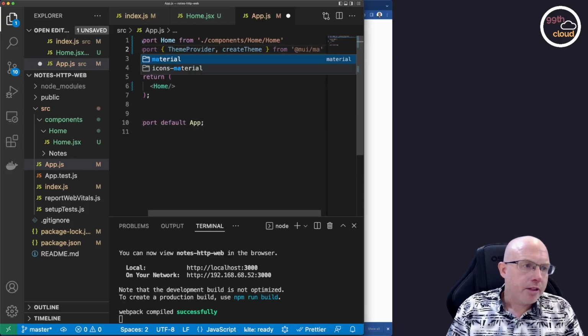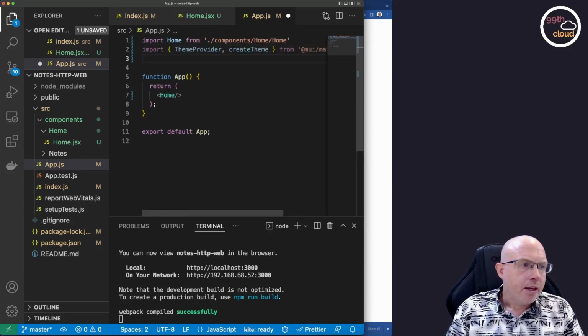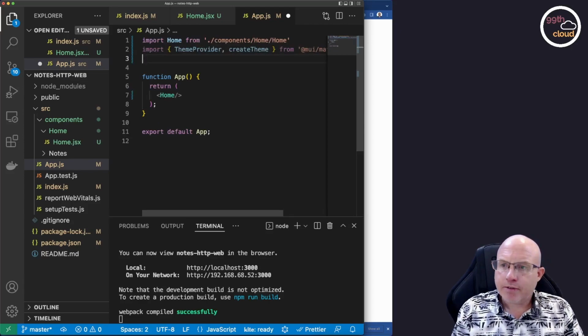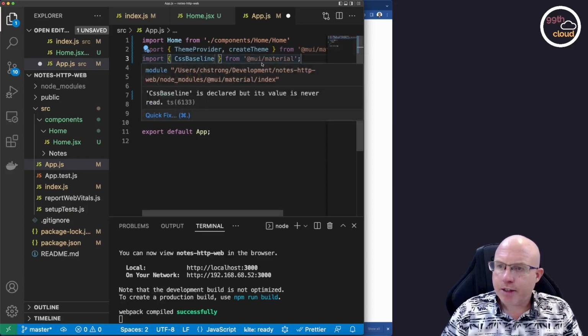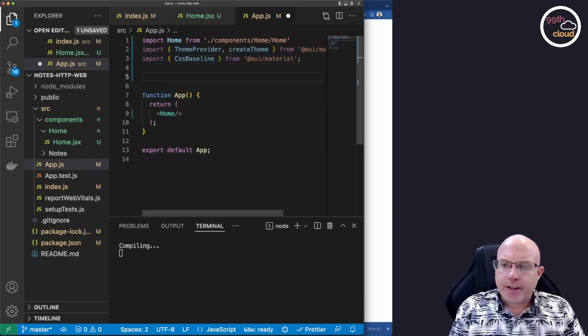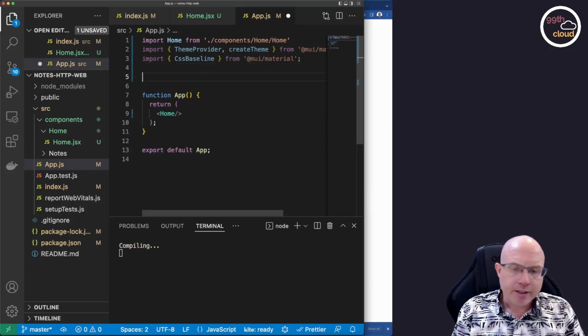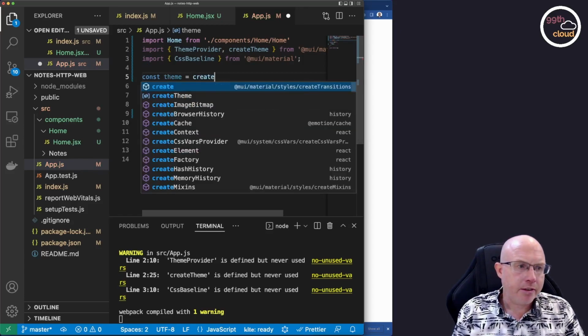@MUI material/styles. Okay. And what we will also do is import CSS baseline from @MUI material. Yeah, that looks good. And then we will define a default theme, and we can do this by writing the following code: const theme equals createTheme.